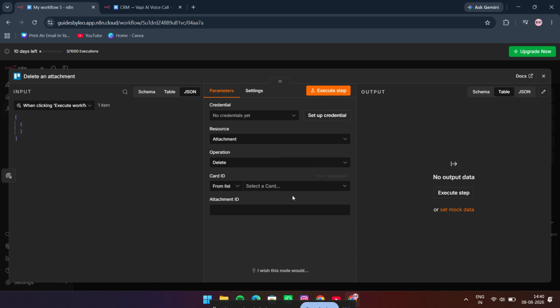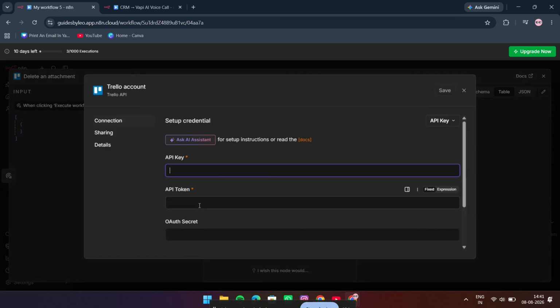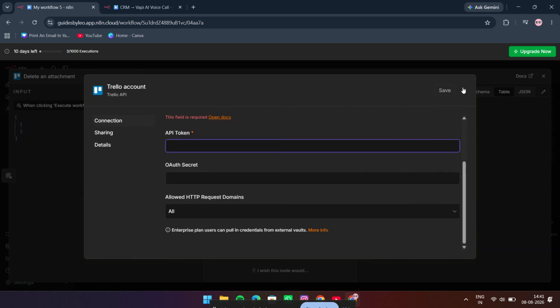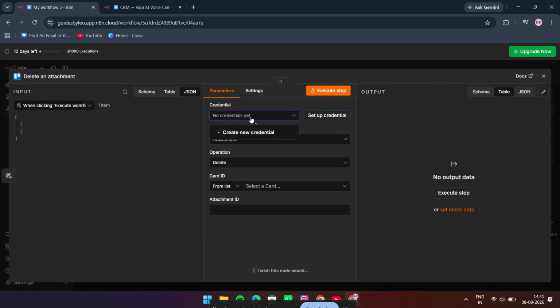Next, choose the credential you want to use. This connects N8N to your Trello account, so make sure you select the right one for the board or workspace you're managing. If you already have the correct credential saved, simply pick it from the list.